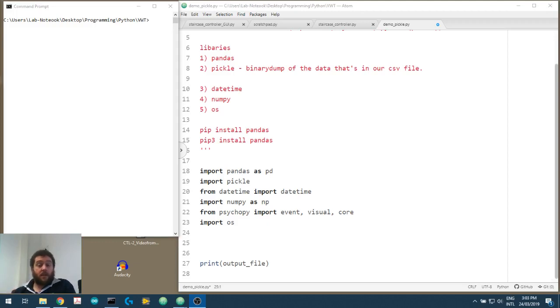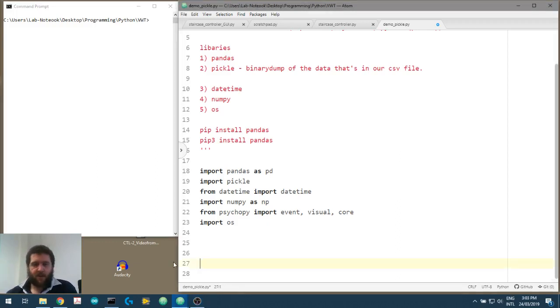Okay, so you've got Python, Pandas, Pickle, datetime, everything is all up and running. Let me just remove this. Okay, what we're going to do now is start to build the framework, or the skeleton, of the data file that we're going to then populate with the experimental data as it's being generated.